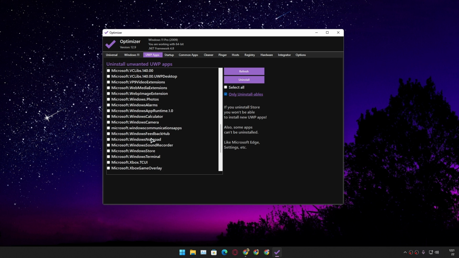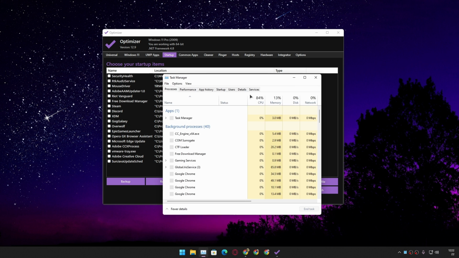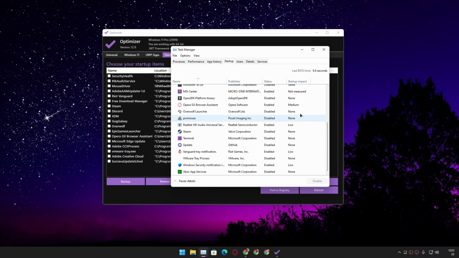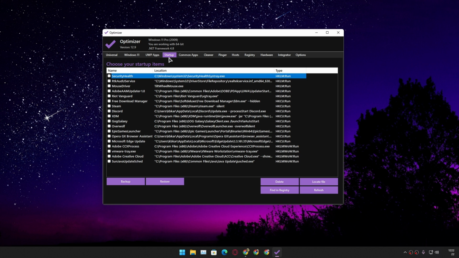Now let's get into the next option, UWP apps. Here you can uninstall pre-installed UWP apps. So basically, you can debloat your Windows PC using this option. Next, we have the startup option, and I'm really surprised to see that this many applications actually run in the background whenever I turn on my computer. You can see I have many options disabled here, but some of the options are not visible in taskbar startup. With this program's startup option, I can see some hidden startup applications, and I can disable them.